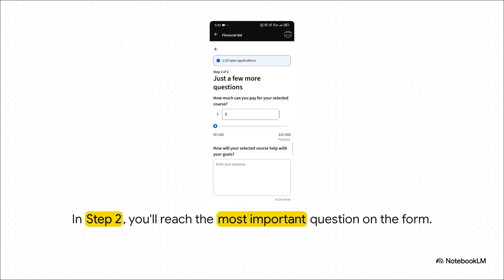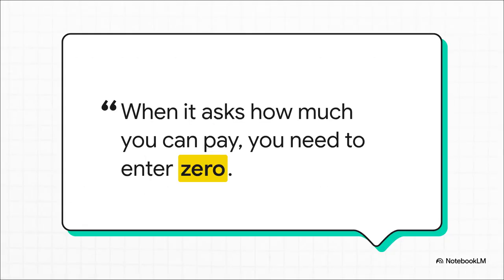All right, moving on to step 2. I need you to pay really close attention to this first question you see here. This is, without a doubt, the most important part of the whole process. Right here, where it asks how much can you pay for your selected course, the answer you need to put in is 0. That's it. Just the number 0. This is the absolute key to making sure the course is 100% free.